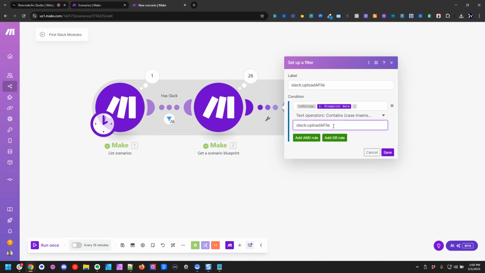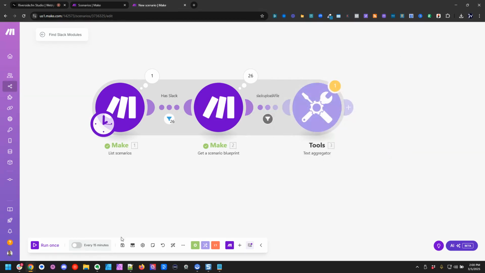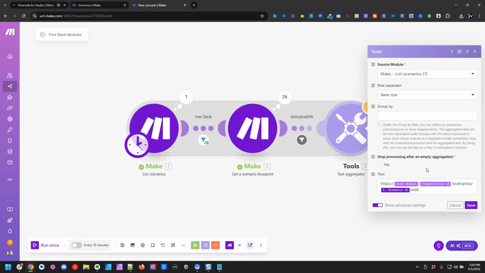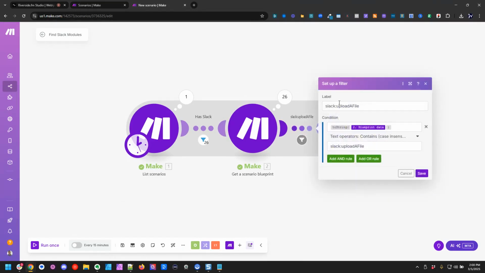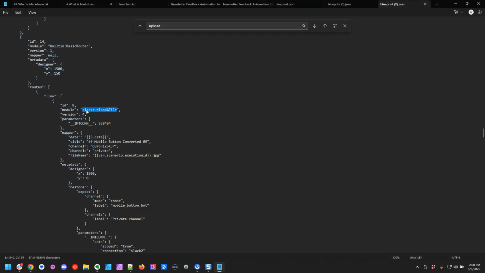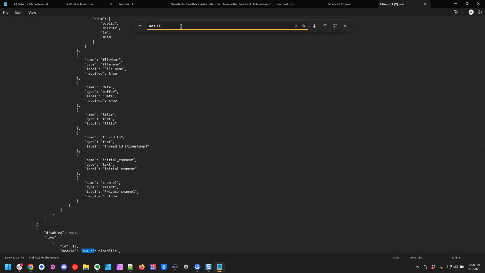So now we're going to take those 26 modules that contain some sort of Slack module, and we're going to get only the ones that contain that particular upload a file Slack module. And it's okay to have the colon in there, and it's going to search that, okay? Yes. That should be fine because it's going to look at it as a string, and we want to find exact.